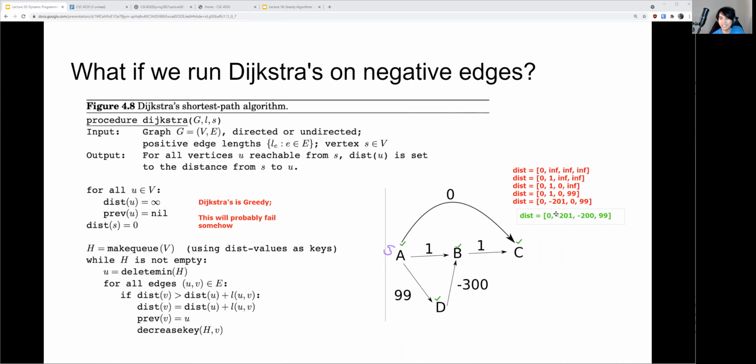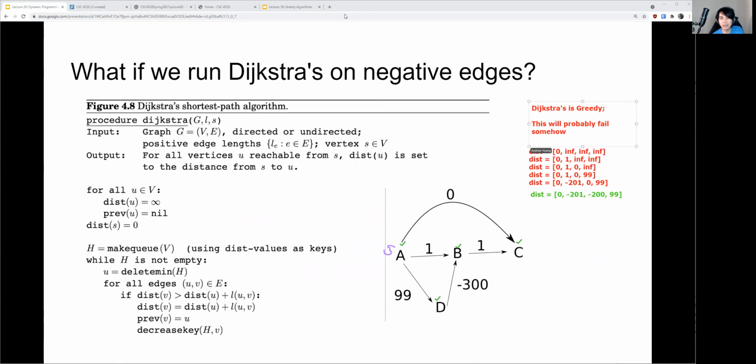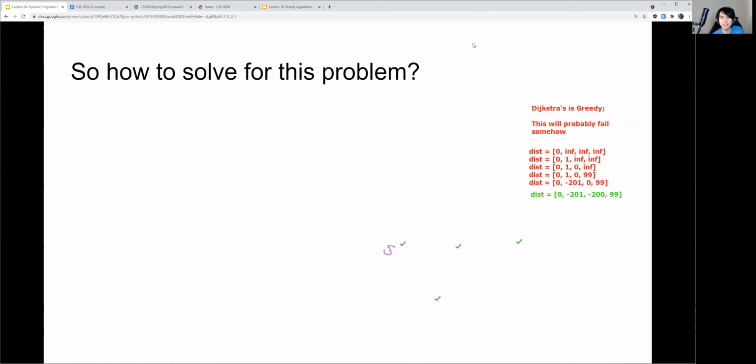And as you can see, that's a problem because we didn't update the cost to go to C. Right? The distance that we get coming out of Dijkstra's is not the distance that we want. Dijkstra's is greedy. This is probably going to fail somehow, and clearly it did. Right? So what happened here?